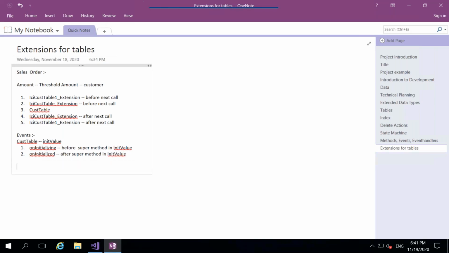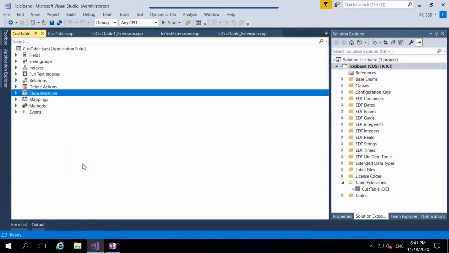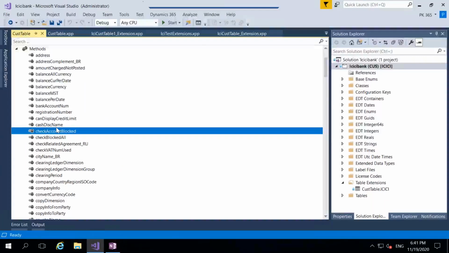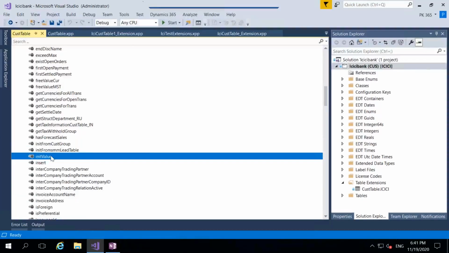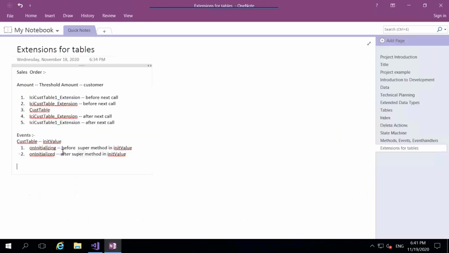And there is one more way here. If I go to cache table and then methods, you can see there is something called initValue. If I right click, you can see copy event handler. We have pre and post event handler. Most of the time people confuse events and event handlers. Now let's see what the difference is. Event handler, cache table.